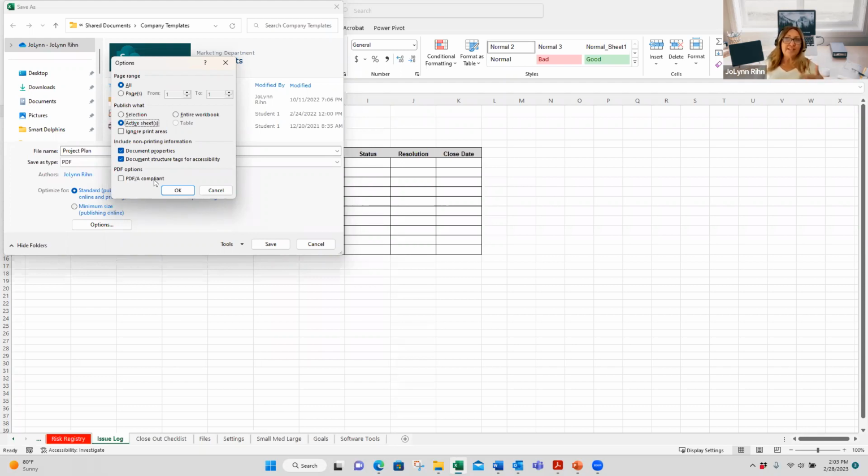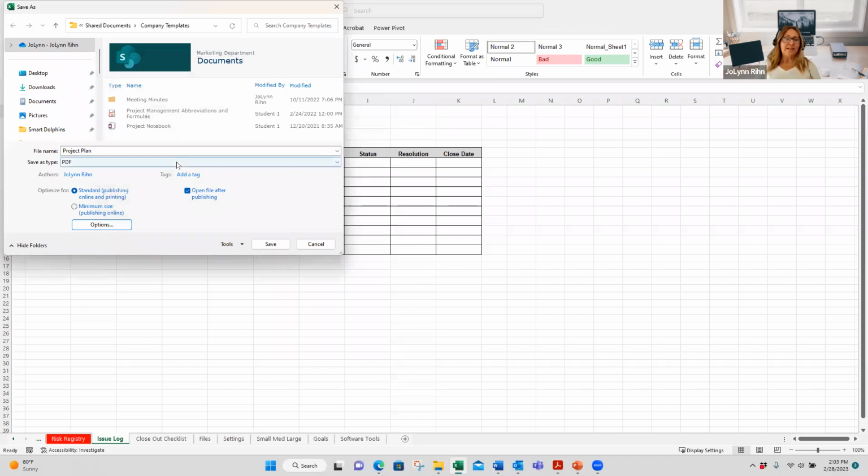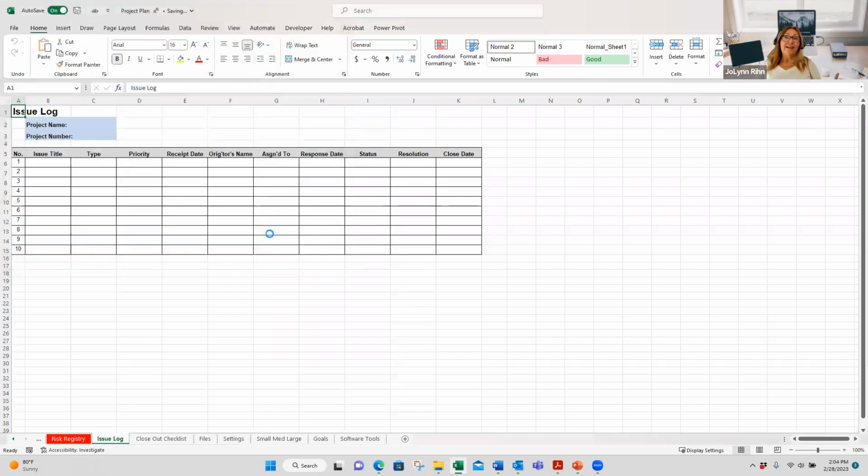So just so you could see, you have more than what you might have thought when it comes to saving a PDF. I'm going to keep all the defaults, and I'm going to click OK. Then in my save window, I'm going to click save. So basically, I took one sheet and I said I wanted to save it as a PDF file.